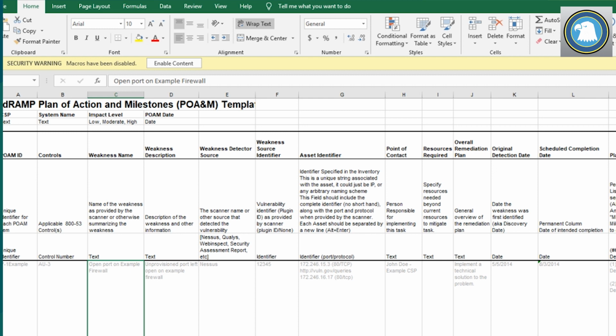So weakness, we would explain what the weakness is. We can't turn on event logs. So we type in here, cannot turn on event logs. Maybe we would just put event logs. And then in this next one, we'd put what we can't do. We can't turn on the event logs for whatever reason. You put that in weakness description. And it tells you here, description of the weakness and other information.